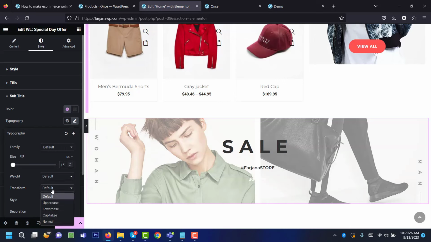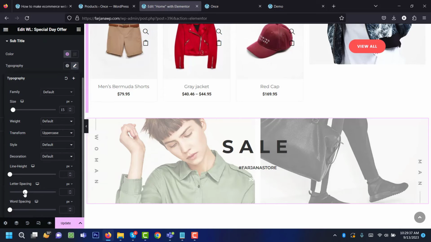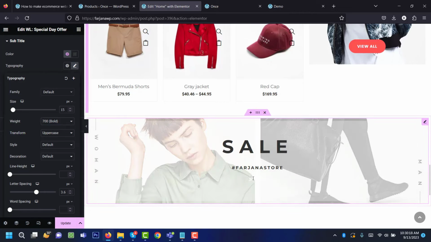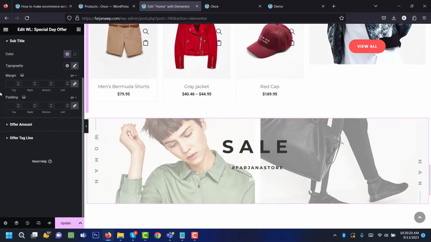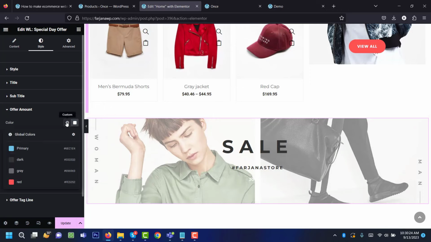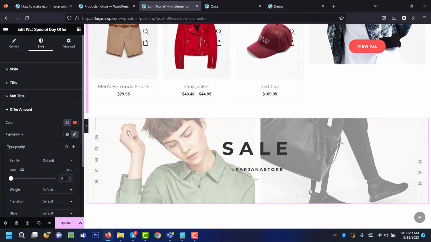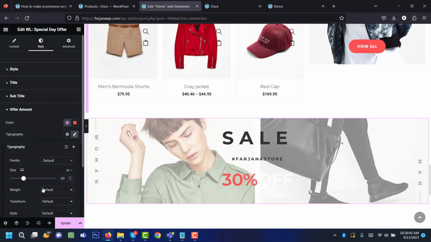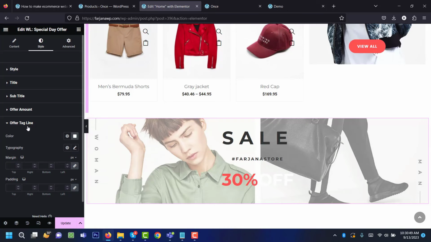And text transform to uppercase, and adding some letter spacing. This is looking good. And also the font weight, we can make it bold. And finally the offer price. So offer amount, we can make the color red, and increase the font size, and also make it bold.